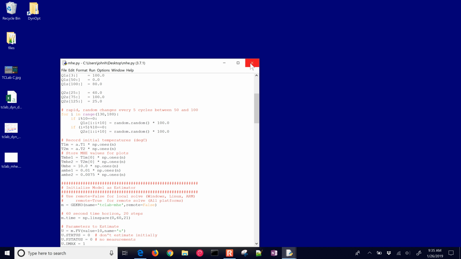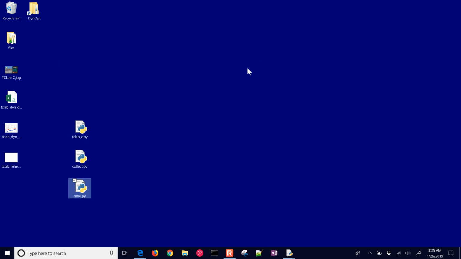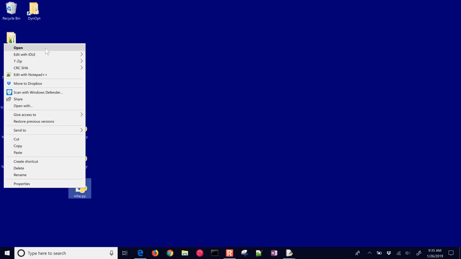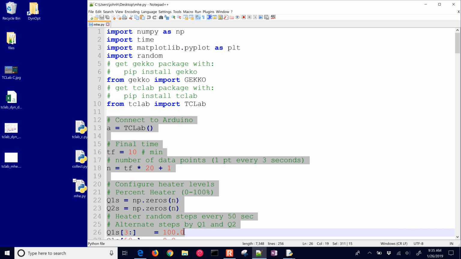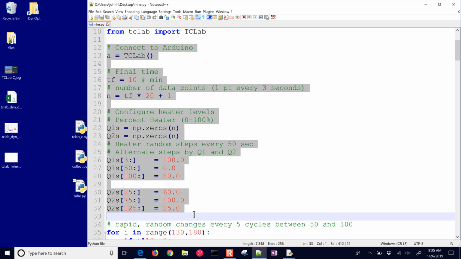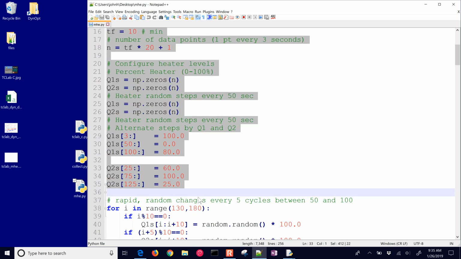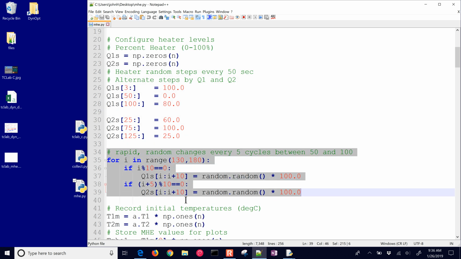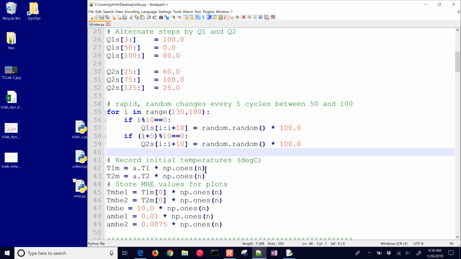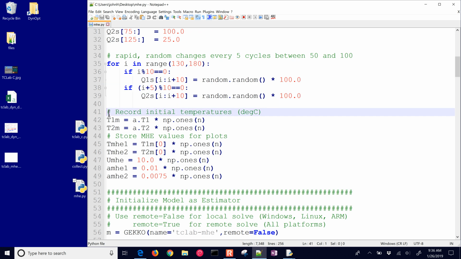Okay, so here I have MHE, and let me just go and run through this code just a little bit so you can understand what's happening. Okay, here's where we connect to the TCLab, and we're going to specify some of these steps here in the heater values. Okay, and then we'll also have some random changes to those heater values as well every 5 cycles. And so we're cycling every 3 seconds, so I just need to store some values for plotting.